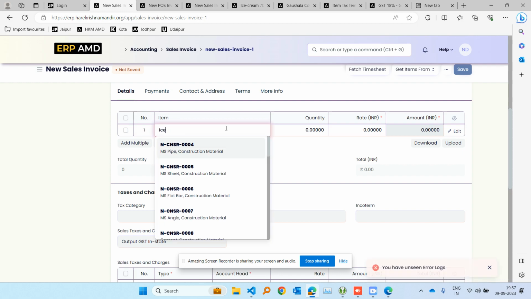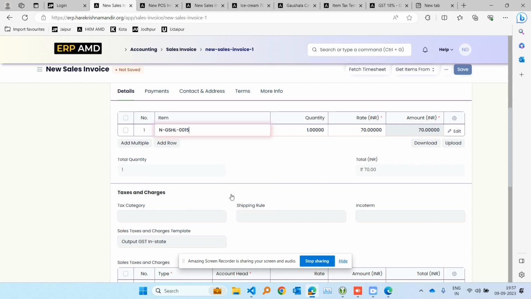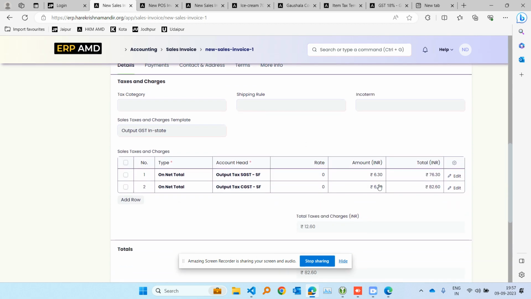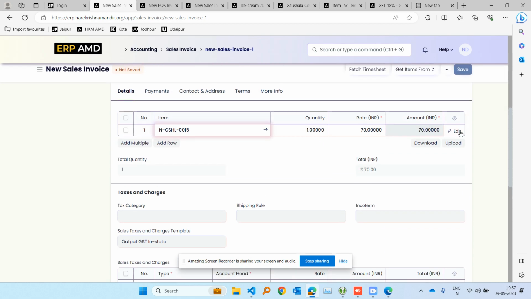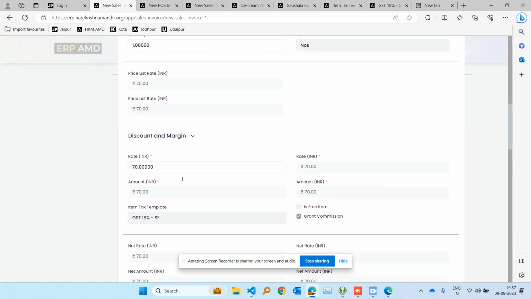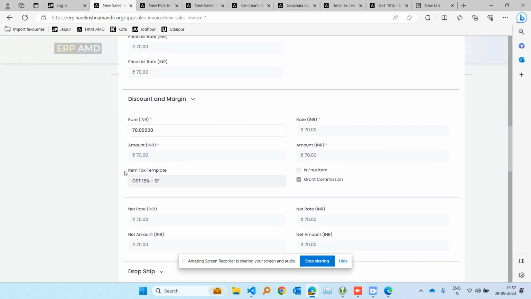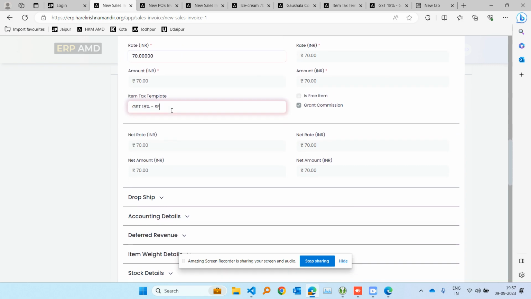Now I've got one item, ice cream. Now this ice cream 70 has got GST 18% already set up in the item. So as I click on this, automatically you'll see here the taxes are also updated. Now, how was it updated? Because if you go to the item, click on edit, you'll find here one field, item tax template. And this item tax template has got GST 18%. And it has been fetched from the item itself.